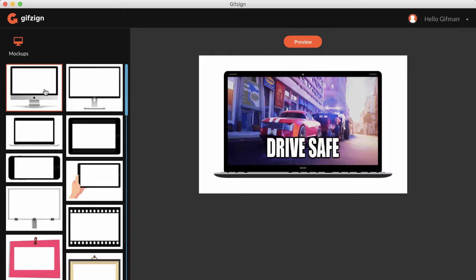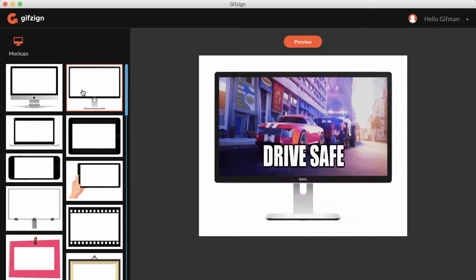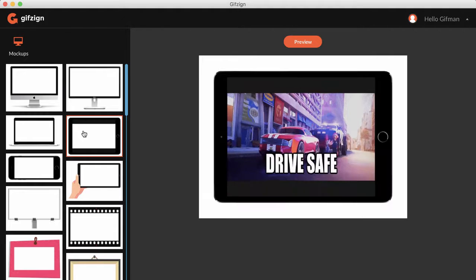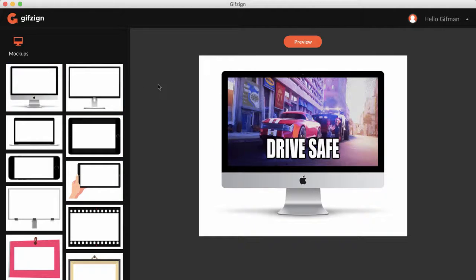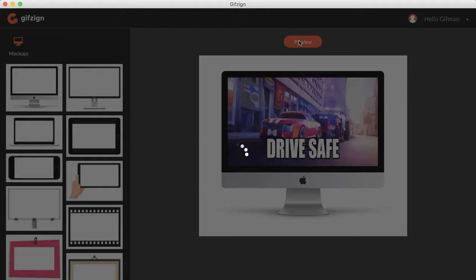So we created this feature called Mockups. With Gifzign Lifetime, you get access to 10 of these mockups right inside the Gifzign application. These are very cool. It's a unique feature to Gifzign. I haven't seen any software doing it so far. It's a real innovation, and I'm just gonna preview one here and show you how it looks.